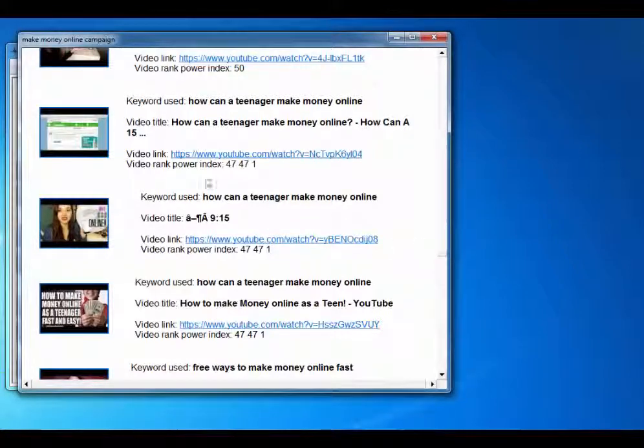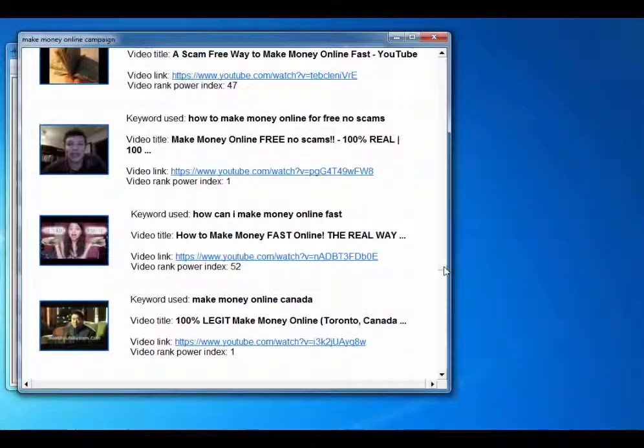Here's one I do want to show you. We've got a triple rank. In other words, there's 3 videos ranking for how can a teenager make money online. There's these 2 that are tough, but look, somebody's got an index of 1, which means we can go and take that awesome keyword away from them. This is a good keyword. This stuff just never ends.